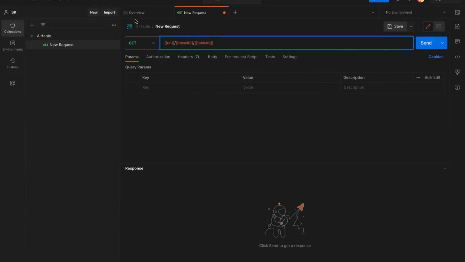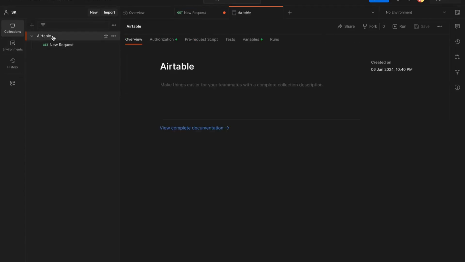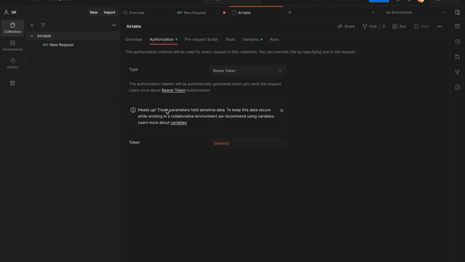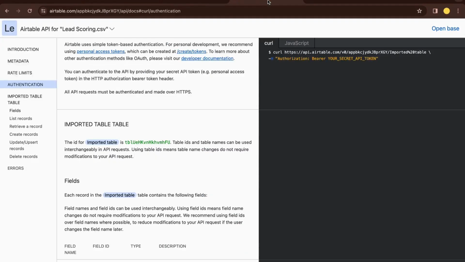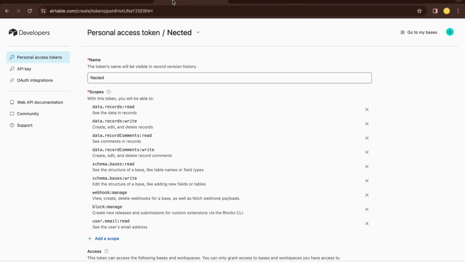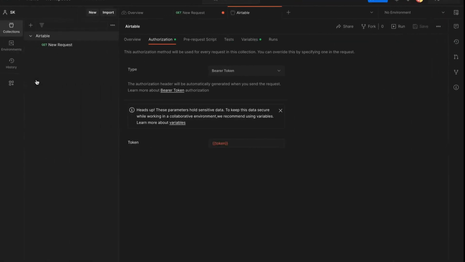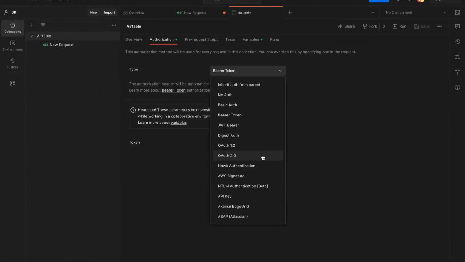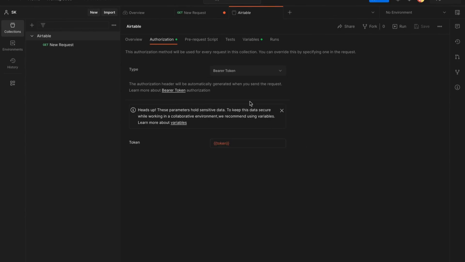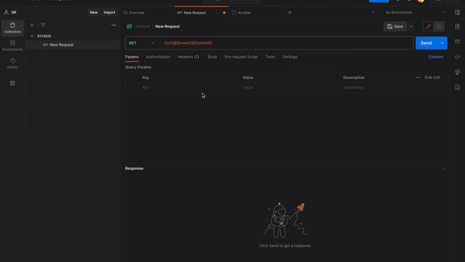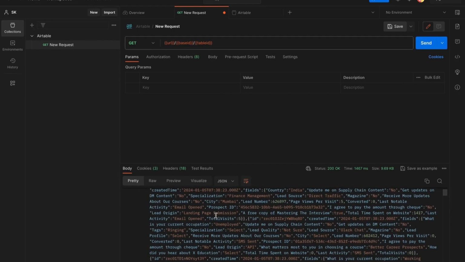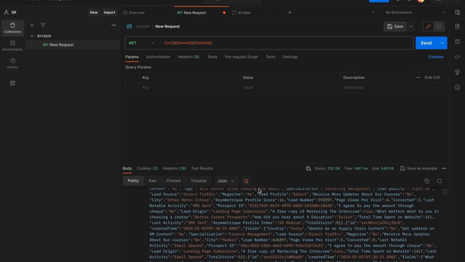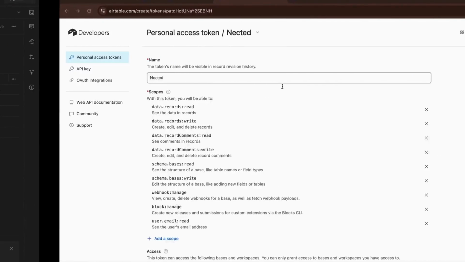Before doing this, I'll also show you the authorization I have been using for this case, which is bearer token. If you are using the OAuth integration, then you can select the type OAuth 1 or OAuth 2.0. But for basic use cases, you can select bearer token. After doing this, we'll simply click on send, and here it is. I've got all the response, the whole table, in the body. So yes, the API is working, and I will get all the information from here.